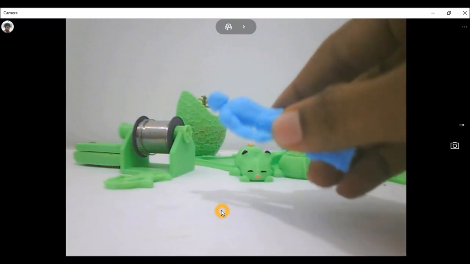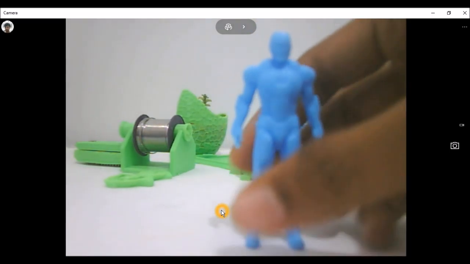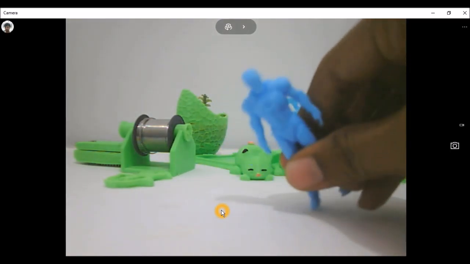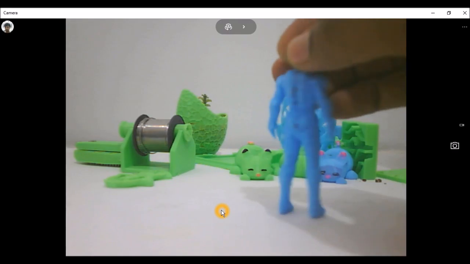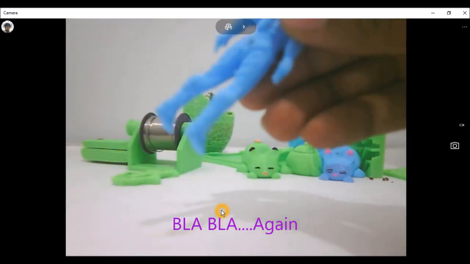How it got printed was, I laid it flat like this and the print started. The print finished very well and it was a complete print. As you can see, the details are very good. But if I turn it back, you can notice a lot of scratchings behind.